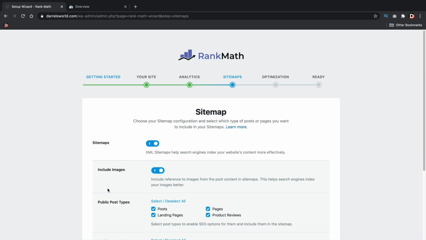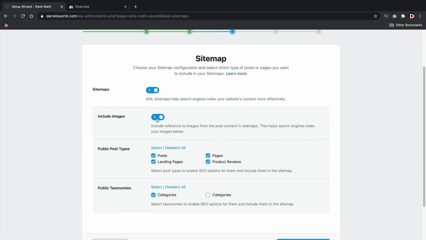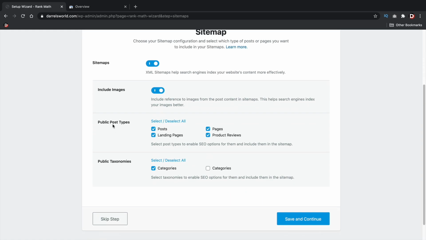All right, cool, sitemaps. Now, what are sitemaps? Well, sitemaps are basically telling Google what you want and what you do not want indexed. And this is important, and this is probably one of the main reasons why we are using Rank Math. So you want to make sure sitemaps are enabled. You do want it to include images. And here we have public post types. So we have my posts, my pages, my product reviews, and landing pages.